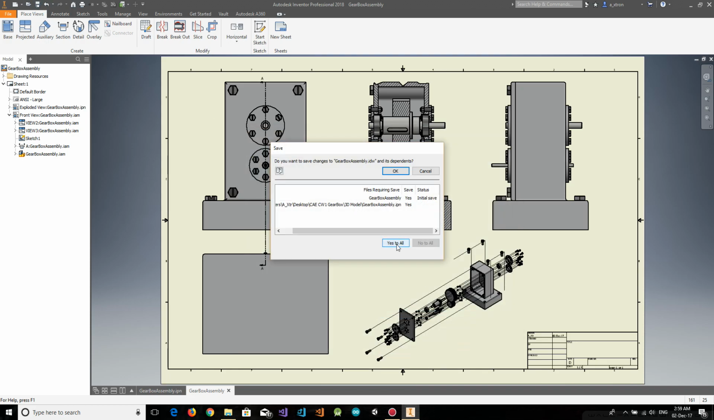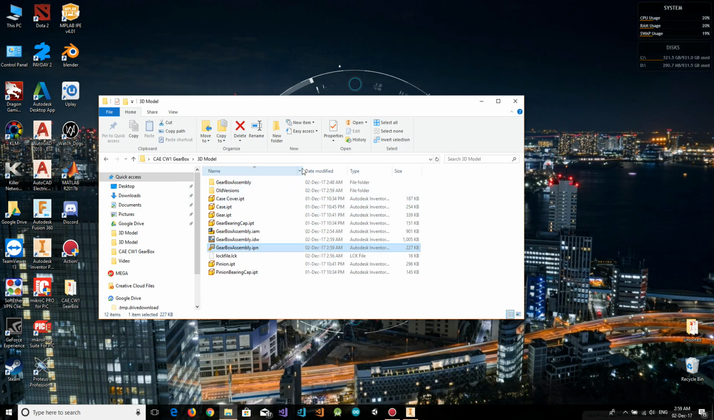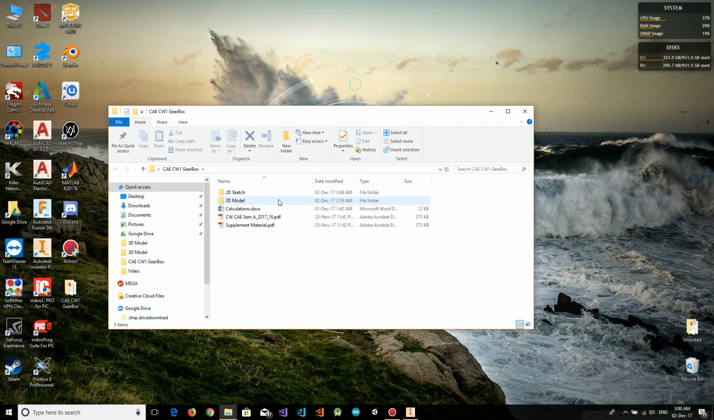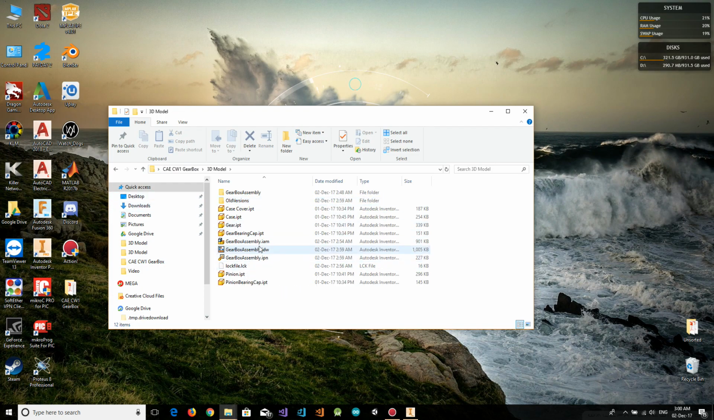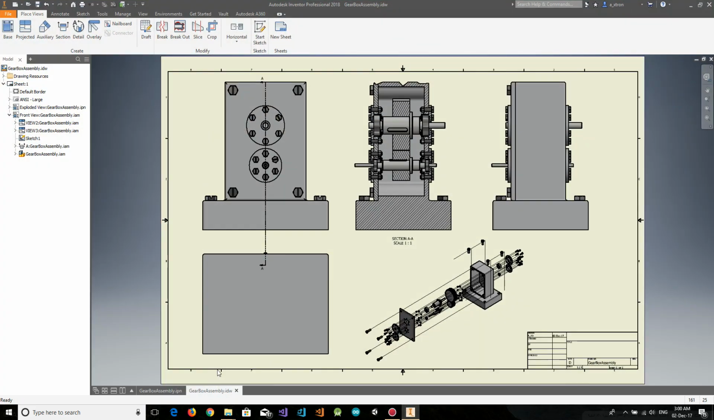Save. Yes to all. And okay. So we'll go back to our folder. This is it. Okay, 3D model, yes. Alright, so this is the coursework. We have the design, the sheet, and the gearbox, and the assembly.